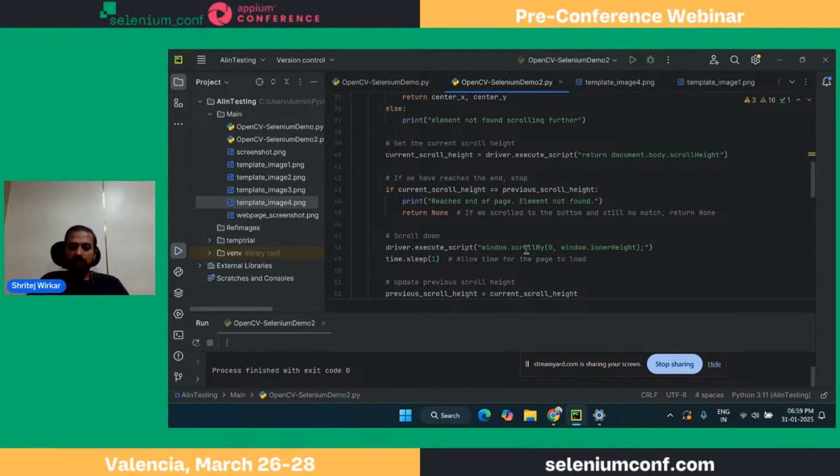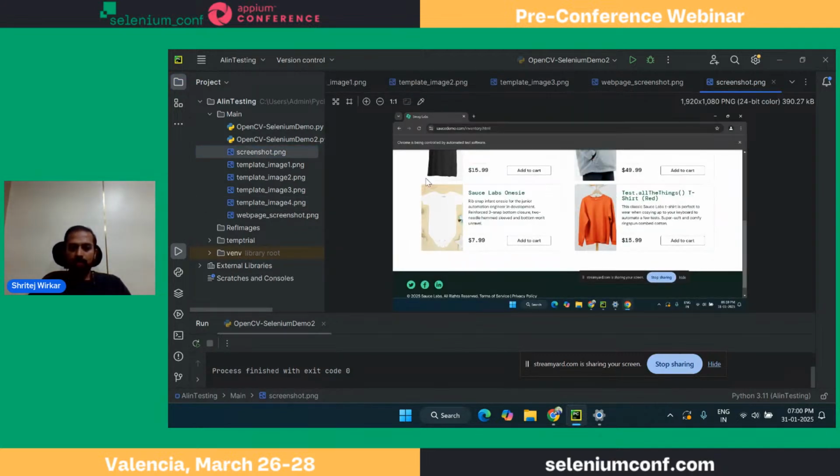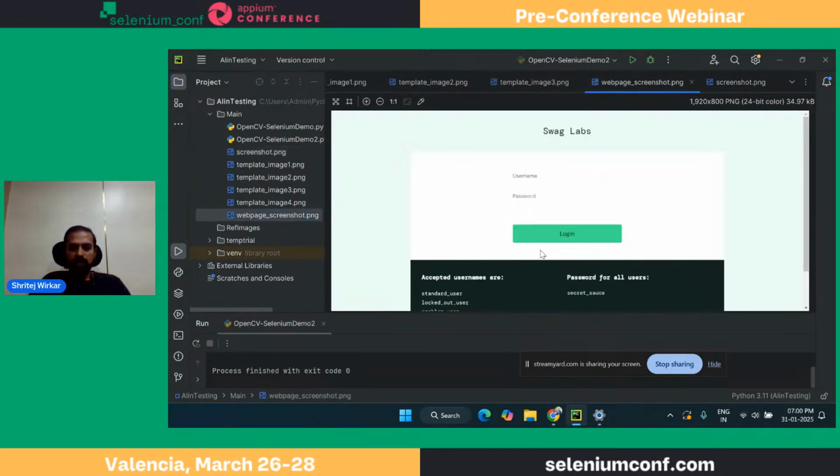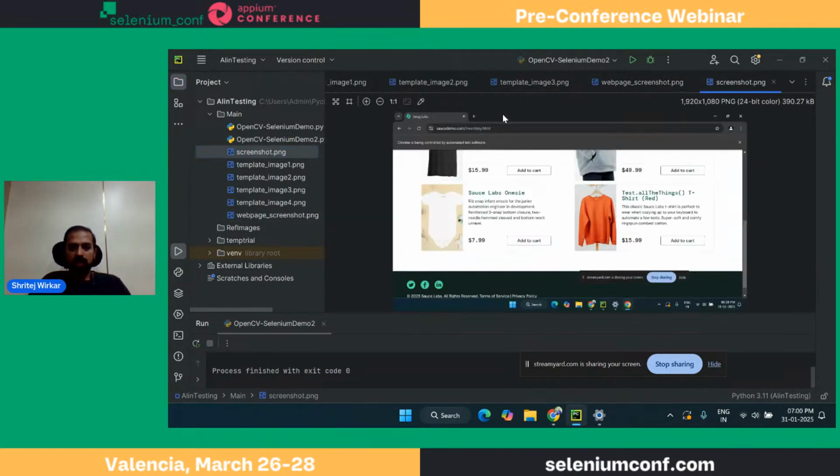Now, the question might arise: what about a different mode, or headless mode? In headless mode, nothing is visible. What can be done in case of headless mode? Let me show you. The same thing can be done with just a slight modification. If you observe this whole screenshot, the difference between this screenshot and this screenshot is that we have this extra thing on our y-axis, on our vertical axis.